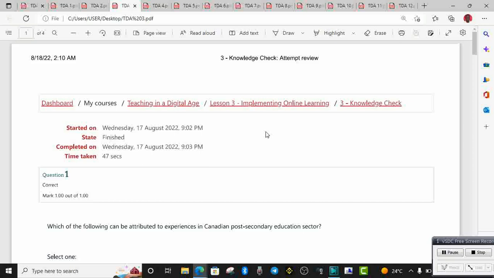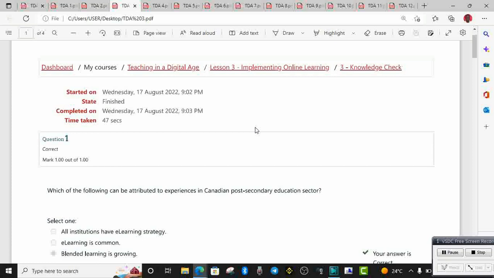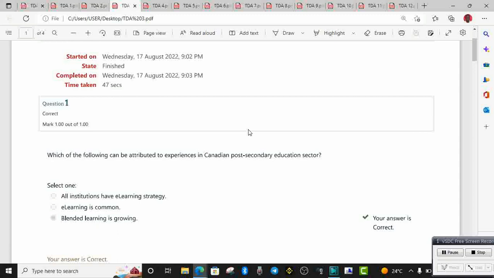Lesson 3: implementing online learning. In lesson 3, we have 6 questions to answer. And here are the solutions to the various questions. Which of the following can be attributed to experiences in the Canadian post-secondary education sector? All institutions have an e-learning strategy, e-learning is common, blended learning is growing. And the correct answer is blended learning is growing.